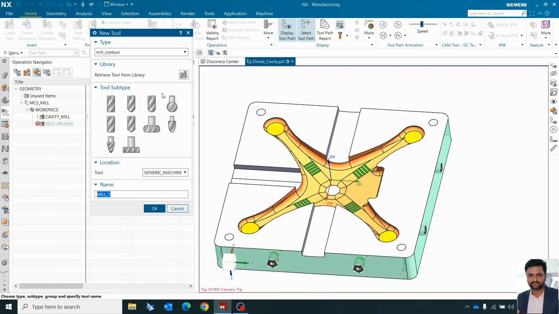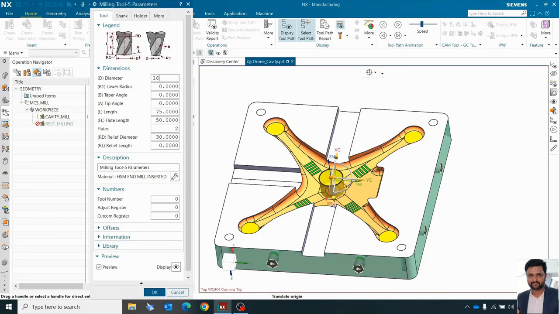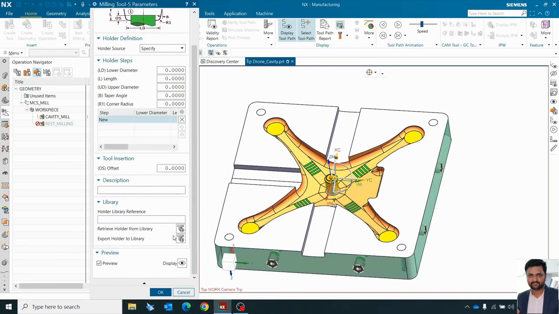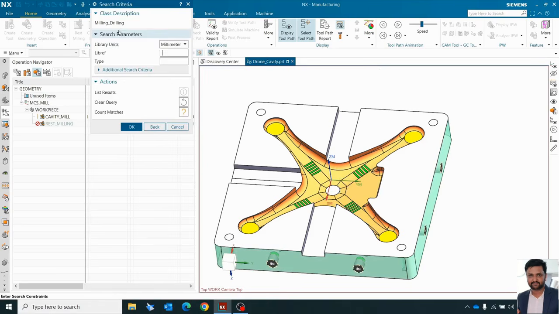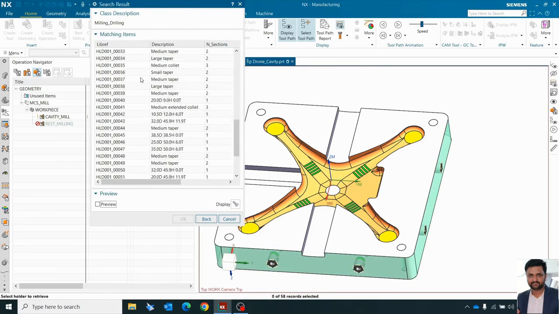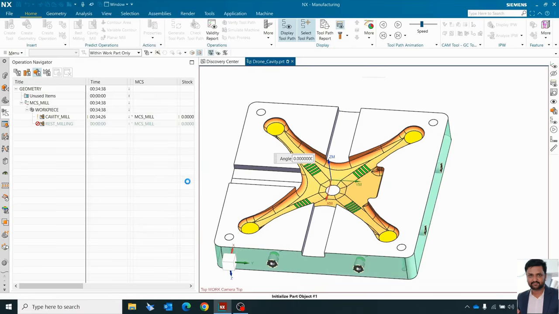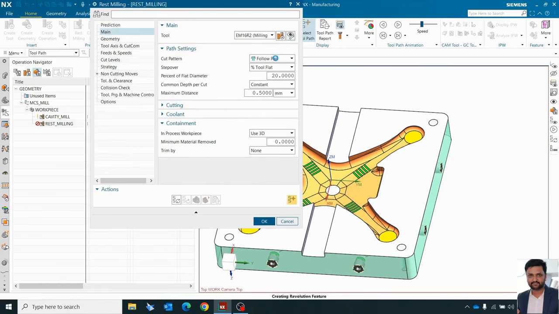So I am taking a tool with a 16 diameter. Here I will name it as end mill 16 with nose radius 2. I will mention the values. If you want, you can take one holder from the library. Milling, drilling. I will take this time a medium, call it one. Say OK.